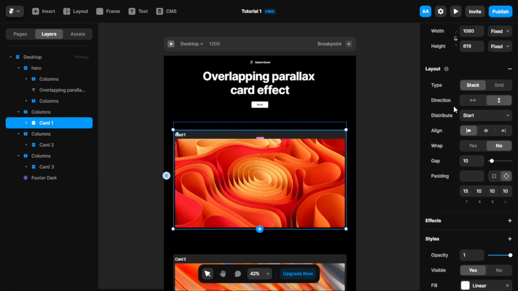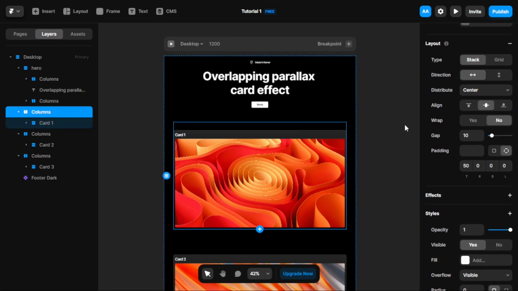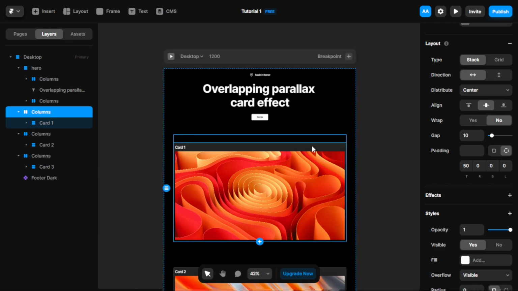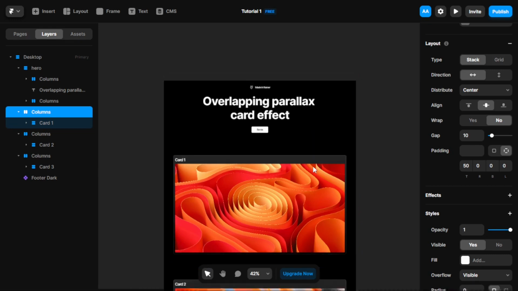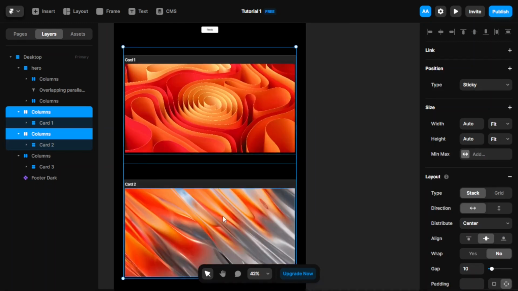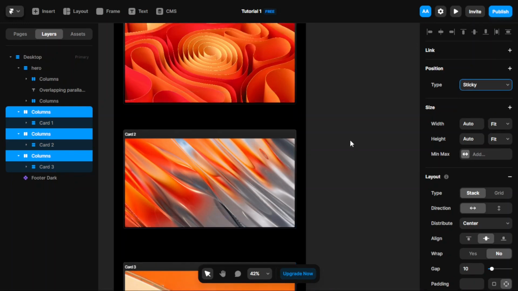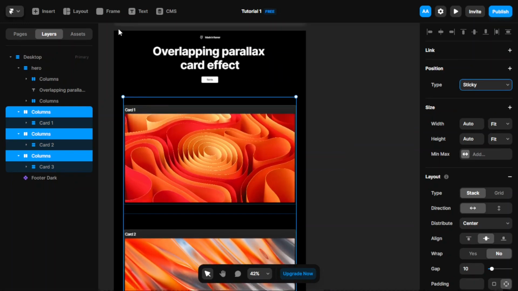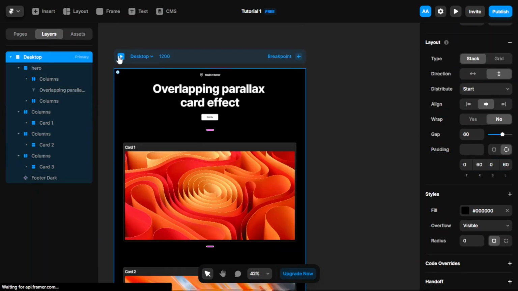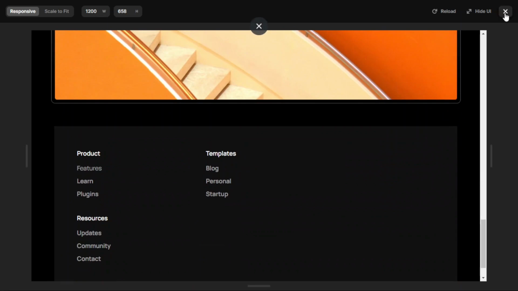The cards don't have the sticky position anymore, they become relative. So now we're going to add the positioning to these stacks instead of the card itself. We're going to give them sticky. Okay, now let's preview that.